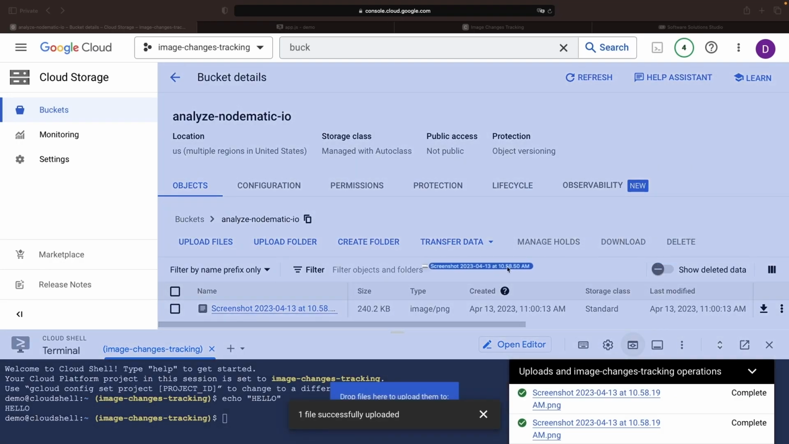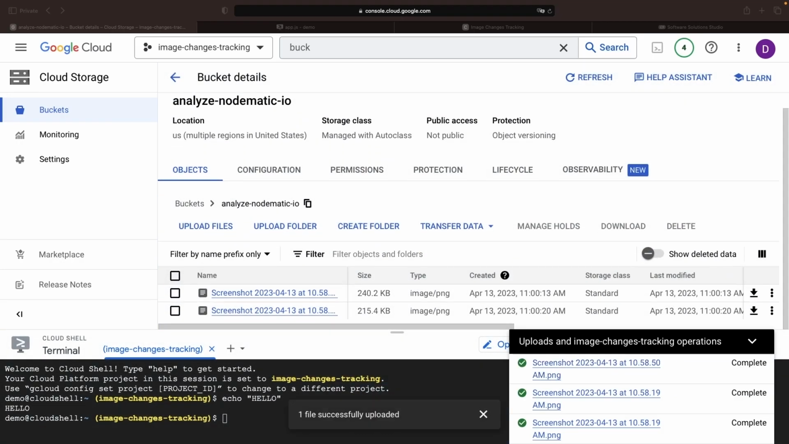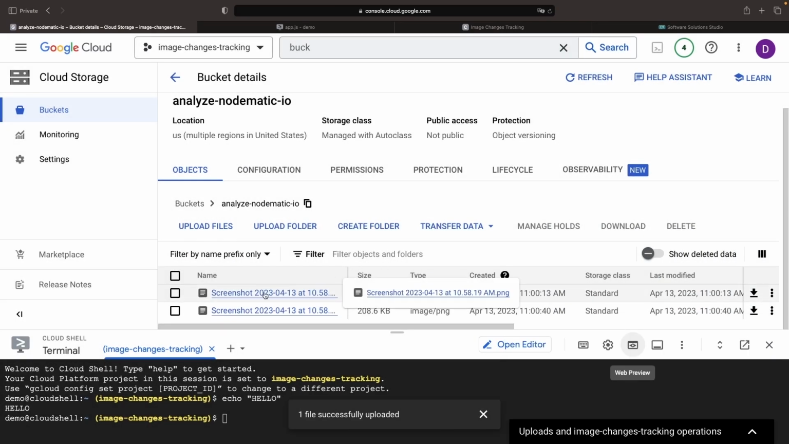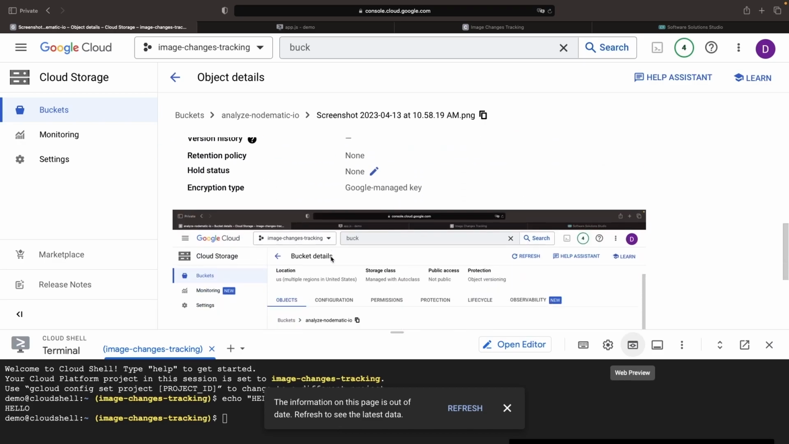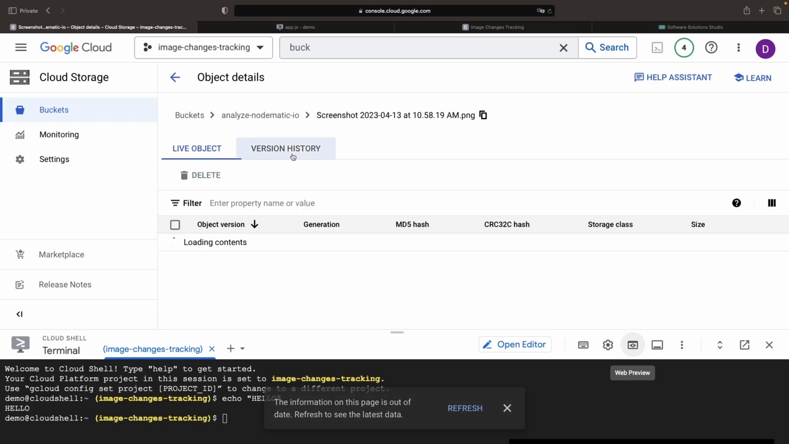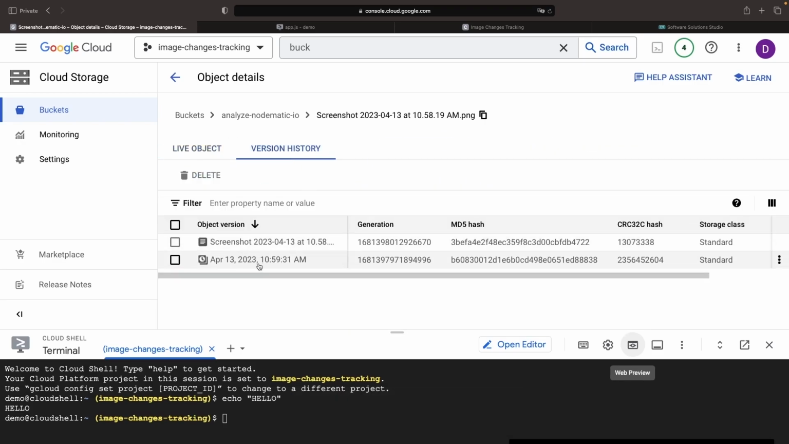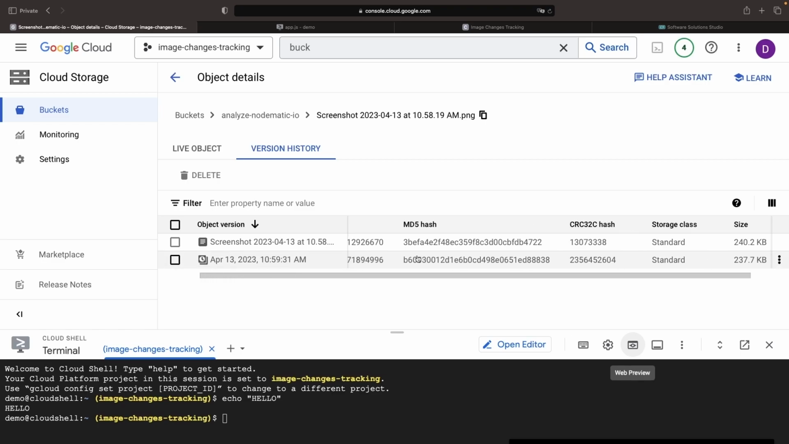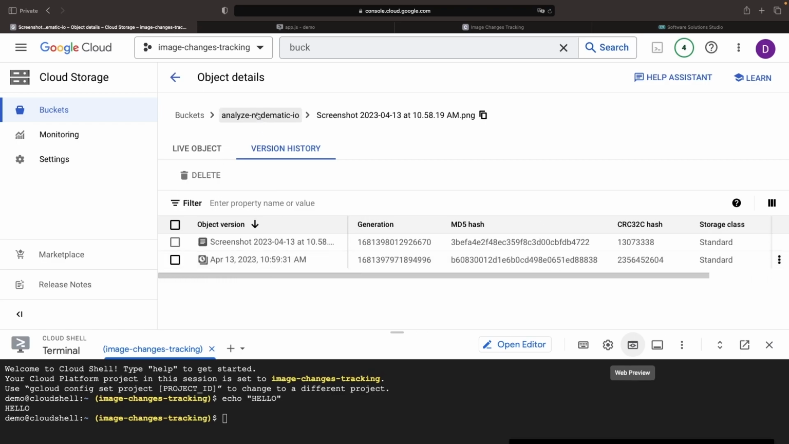We'll do the same with our second image. Now, if we go into either of these screenshots, we'll be able to see that there's a version history. We have two different images here. As far as the generations are concerned, we do have some controls for potentially restoring old versions, but we primarily want to use these in our application.